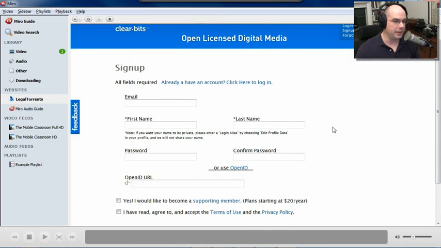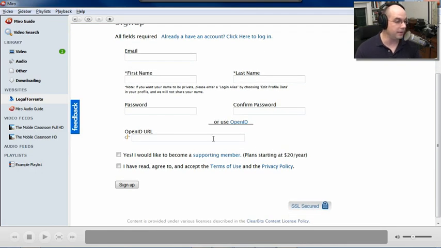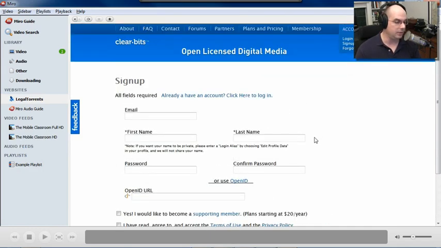And then it will say we need to open license digital media. You would then sign up. You would get an account to be able to use this Legal Torrents. It's absolutely free. You don't even have to put in anything that's really specific to you other than maybe first name, last name, or if you have OpenID, which is an open authentication method, then you can do that as well. There is a terms of use associated with this.